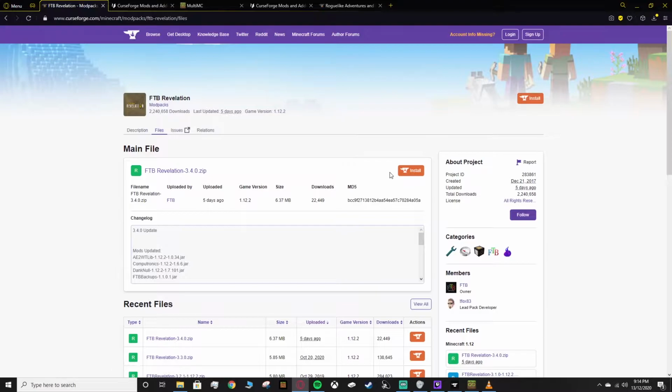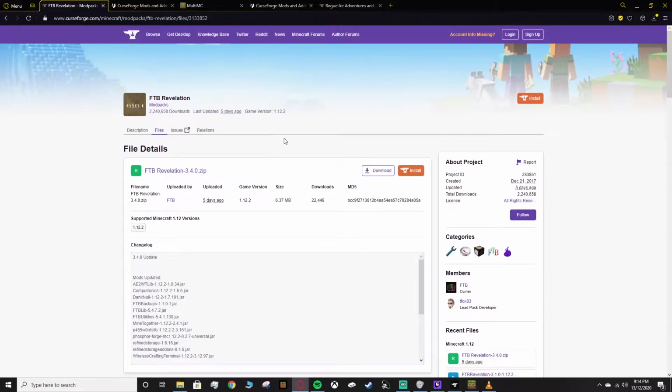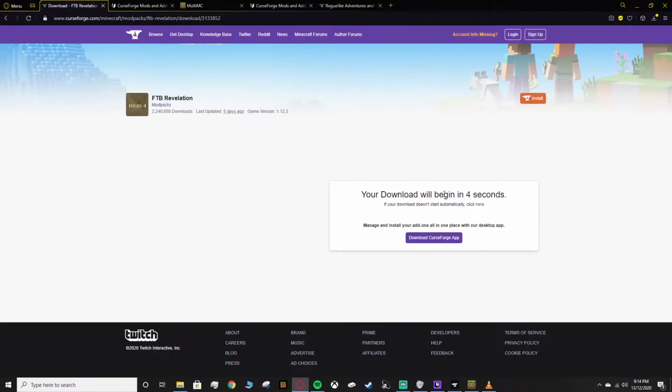So instead of clicking install, what used to happen was there used to be an option here, like a download and then an install option. But instead, what we do is we click on this link here, ftbrevelation.zip. It changes the web page and the download button appears. So we click this download. It'll download in 5 seconds. If it doesn't start automatically, you can click this little button here and it will start downloading.